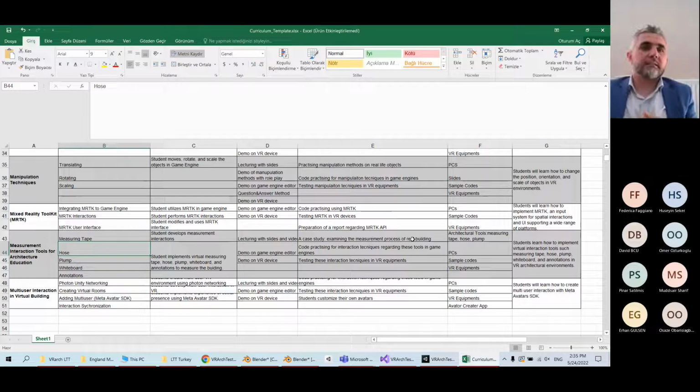Then they can start code practicing for interaction techniques regarding those tools in the game engine, testing these interaction techniques in the VR devices. So as course material, architectural tools, measuring tape, hose, plumb, these will be the course material, PC, sample code, VR equipments.